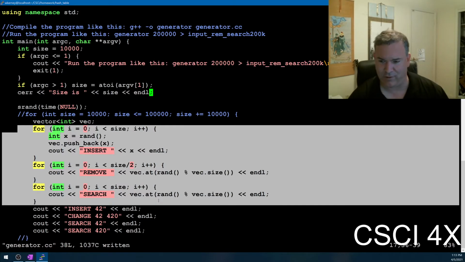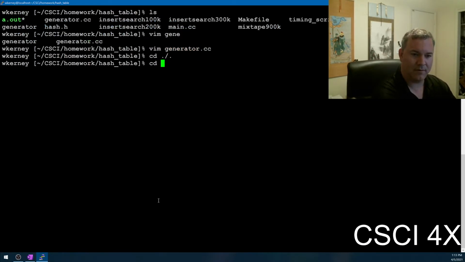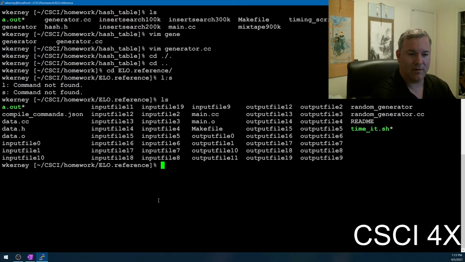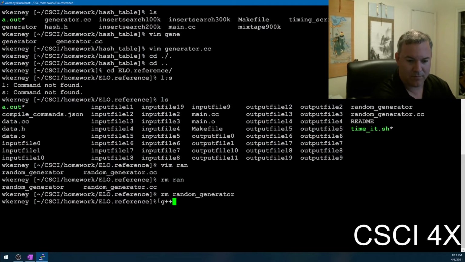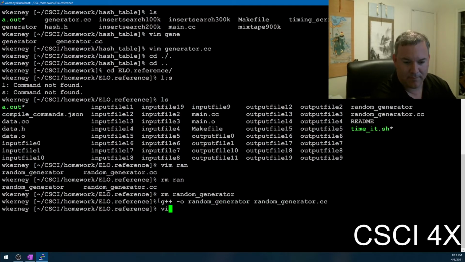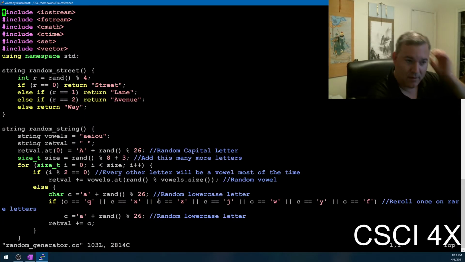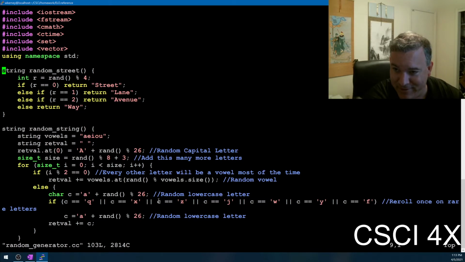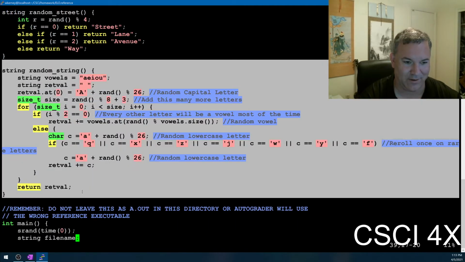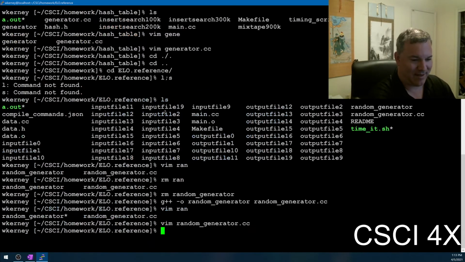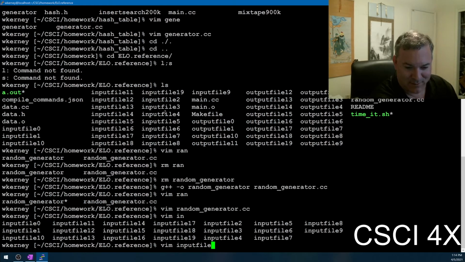I think for ELO, I actually had something kind of cool in it, if I recall. Yeah, so the random generator for the ELO thing would actually come up with random street, lane, avenue, way. It would actually generate names that were somewhat realistic looking, and so I actually wrote a random name maker for it.